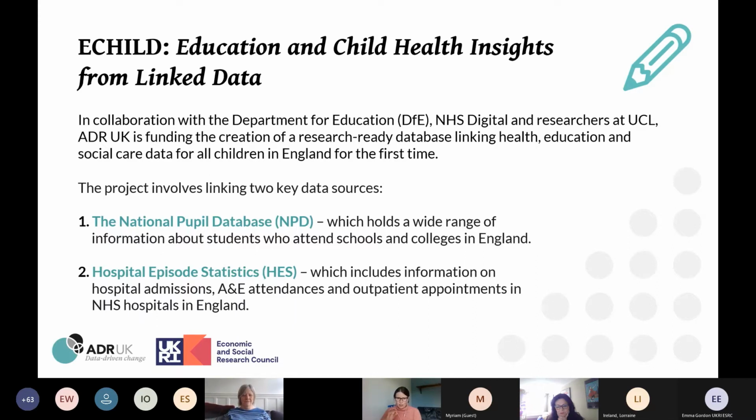So all in all, this encompasses around 14 million children's records from over 20 years, linking from birth in an NHS hospital all the way through school and out the other side up to hospital contact in early adulthood. And the data set can be used to better understand how education affects health and how health affects education.